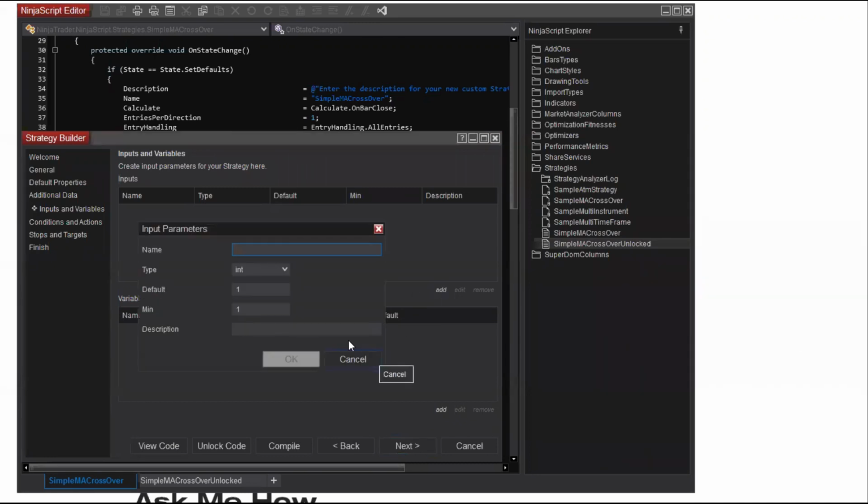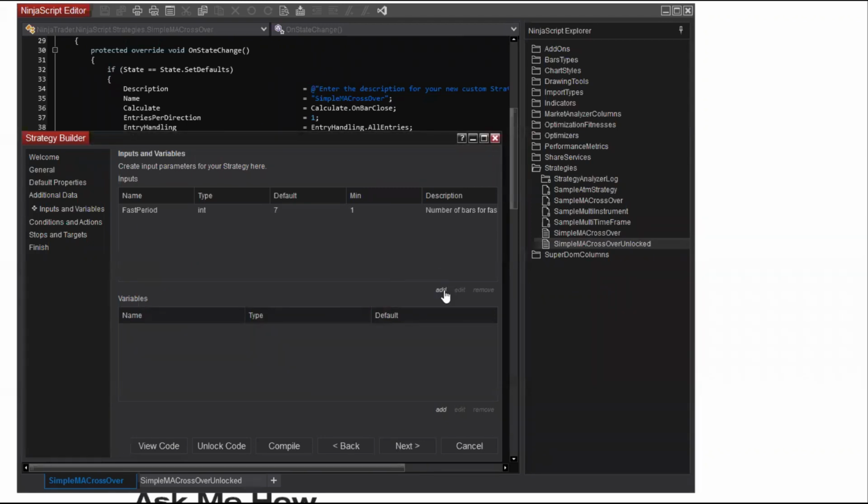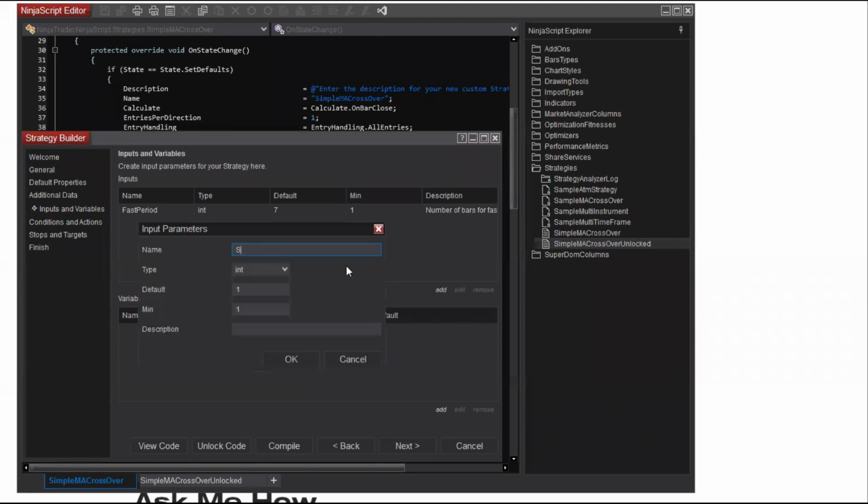I'll hit add here. We'll put in a fast period. I am going to default this to a value of 7. And I'll put in a description for the user, the number of bars for fast moving average. And we'll add that input in. We'll add in a second input here, and this will be our slow period. I'm going to default this to twice the length, and this will be the number of bars for slow moving average.